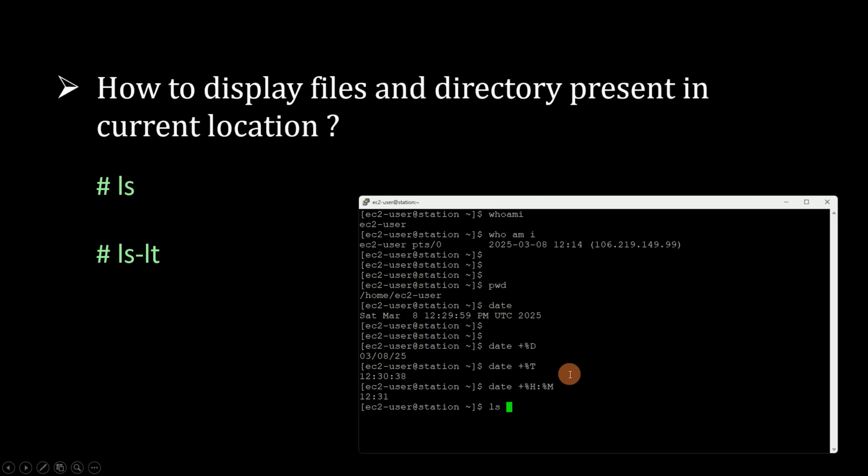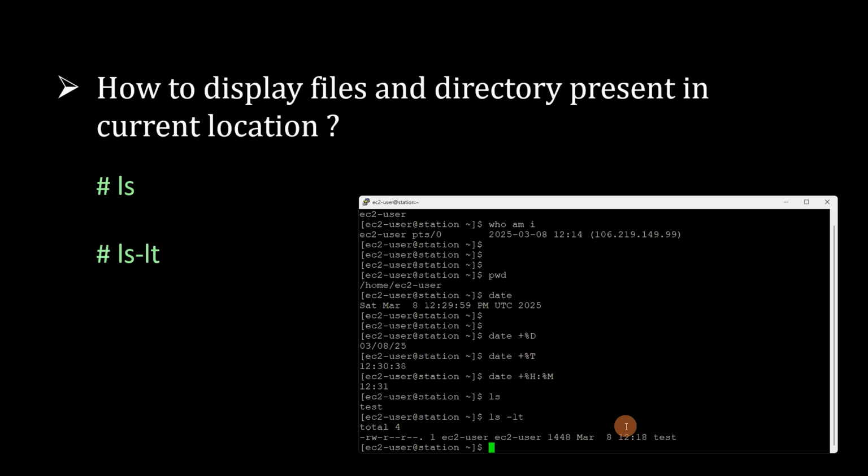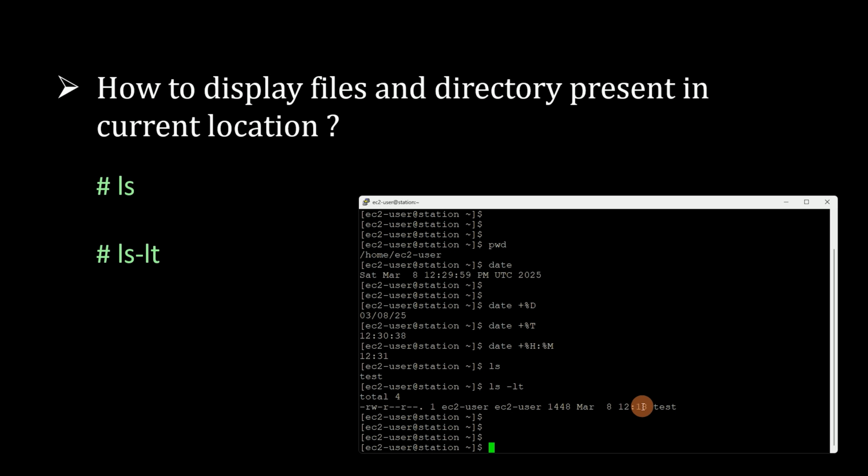I will show you. With ls, a test file is there, right? But ls -lt will give more details about the test file: when it was created, who is the owner of it, and what the permissions on that file are. All these details are there. There is a space after ls. If you get any issues in running the command, it may be a typing error, so note there is a space after this. So ls -lt is also working fine.